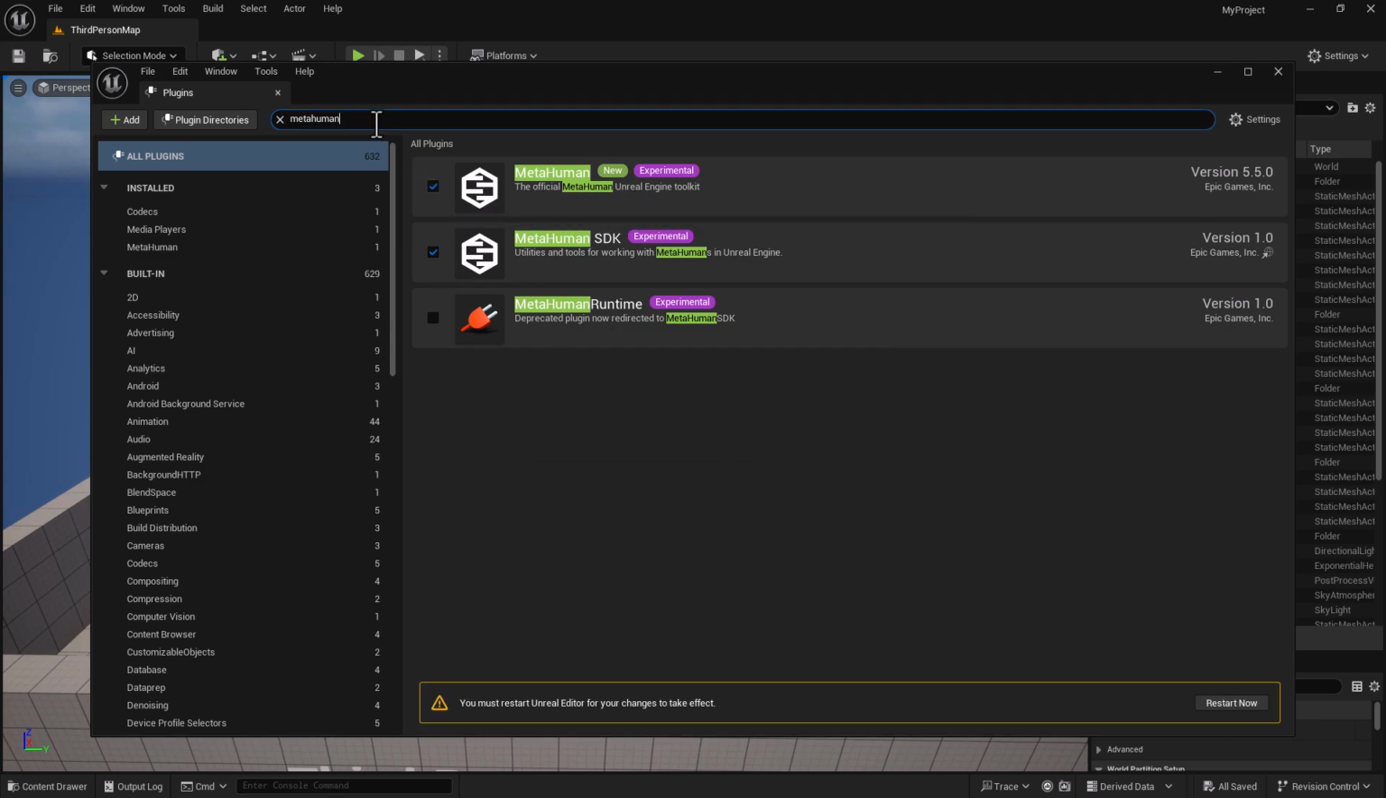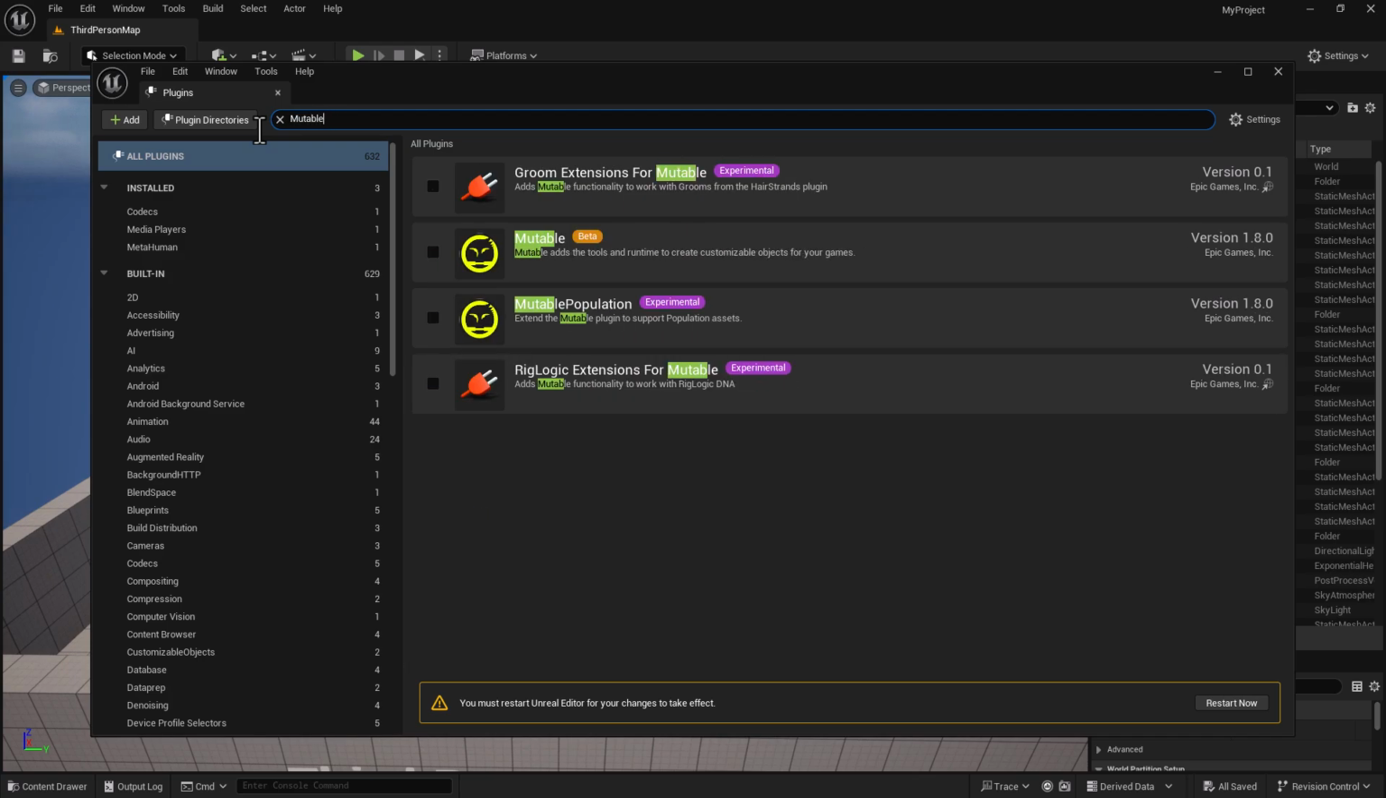You can see it's been populated. Next, we're going to need the Mutable plugin, and we're going to go ahead and grab the Mutable plugin here, hit yes, and while we're at it, we can grab the Groom extension. But for this tutorial, I'm not going to be putting hair on the models, just to save time, because I want you to get the basic concept of what we're doing here.